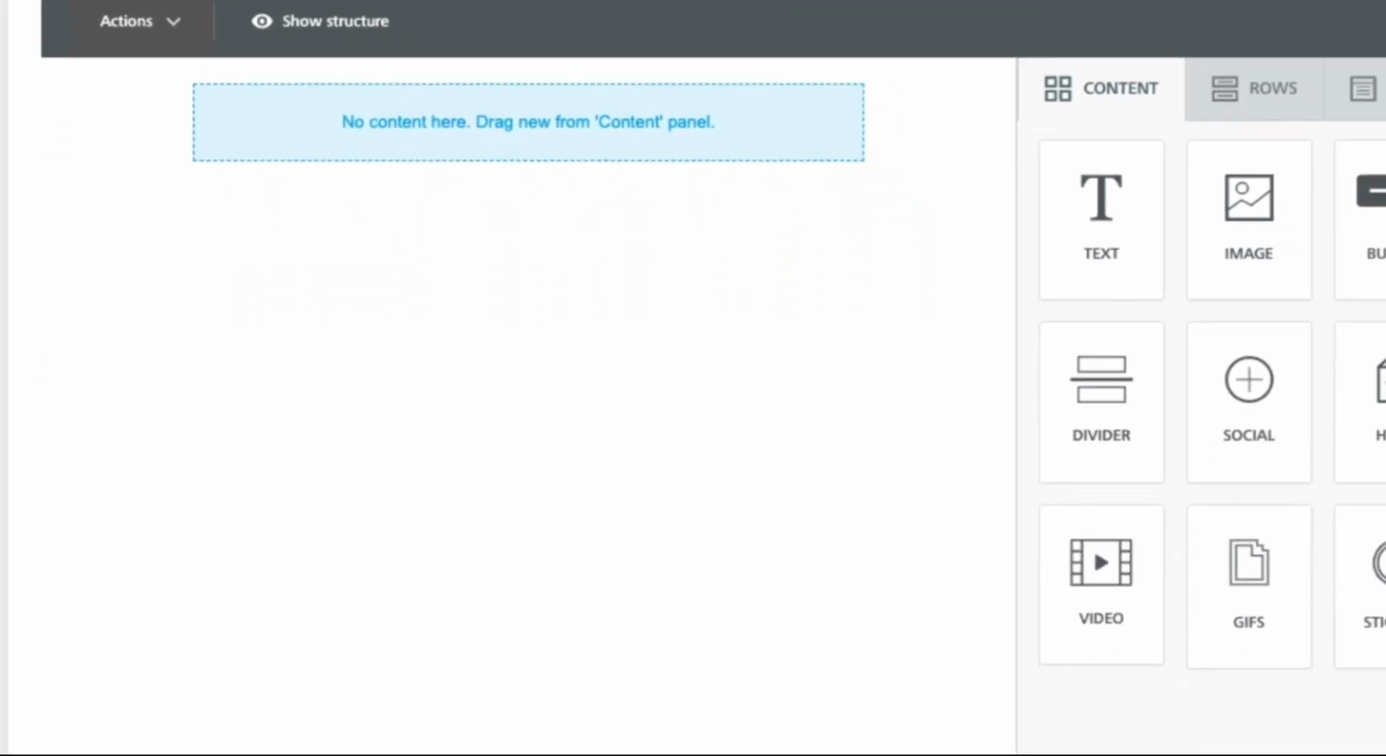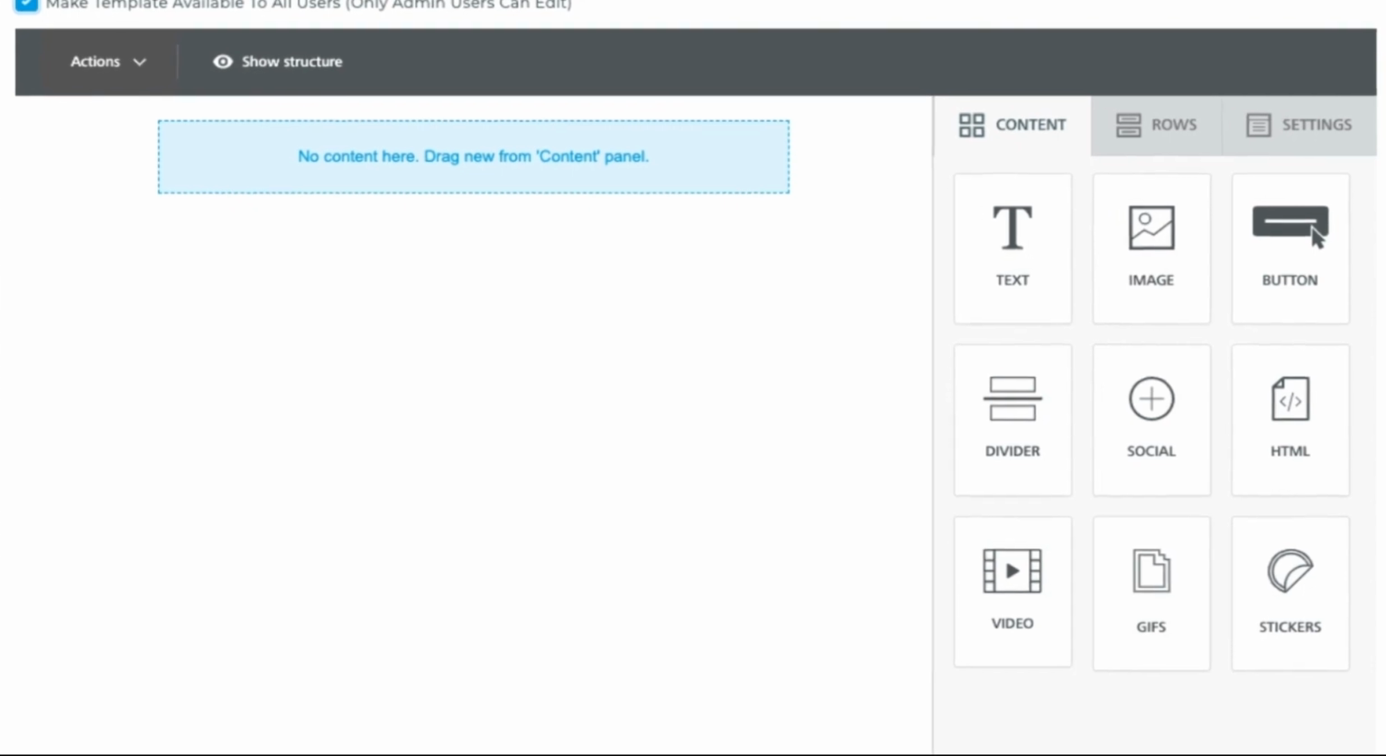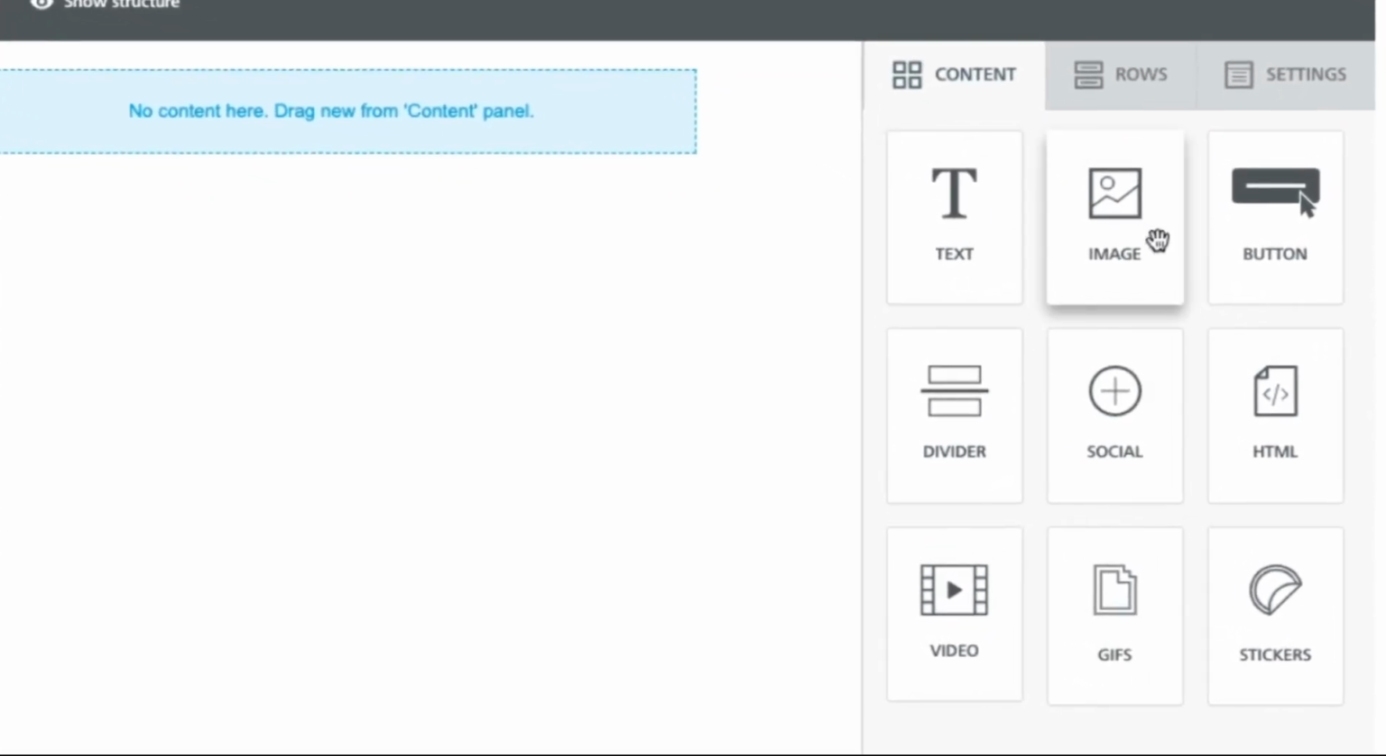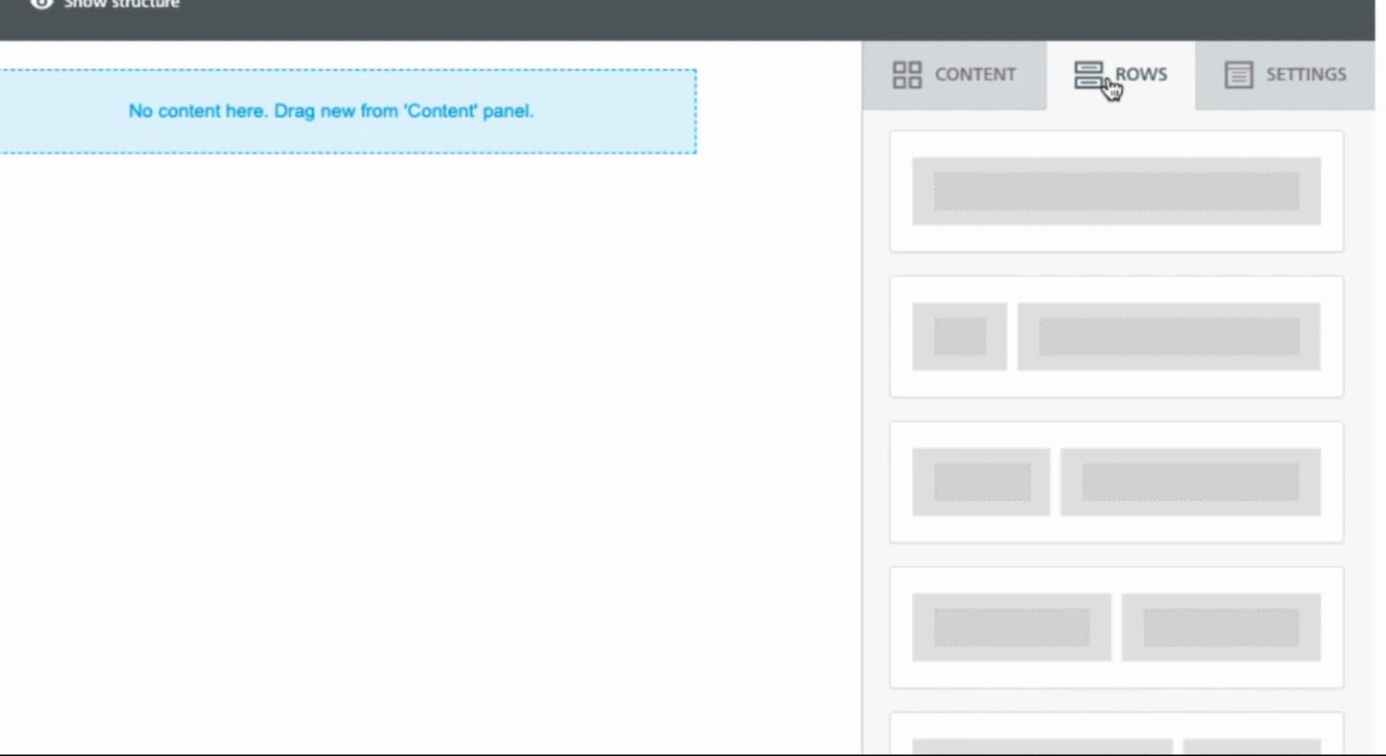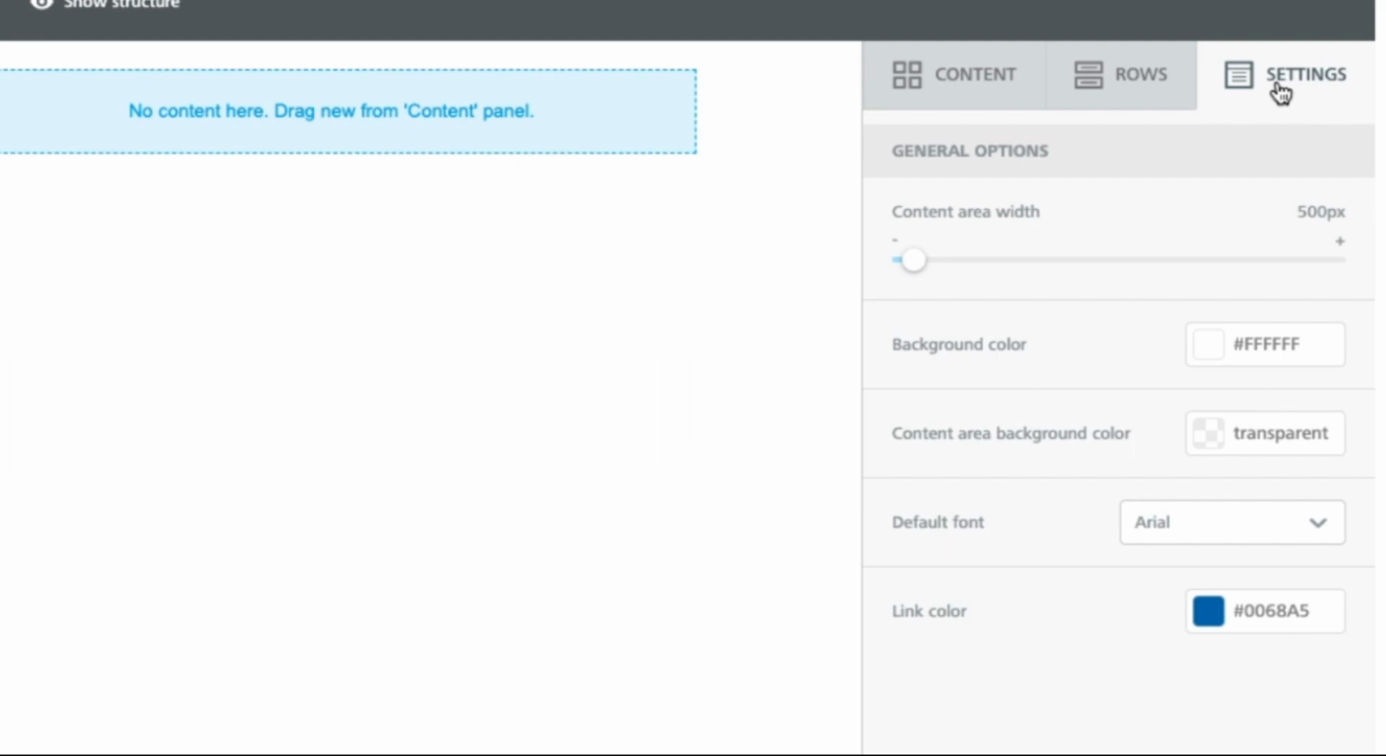So here we've got all these content options for text, image, buttons, dividers, and more. We have layout here, where you can choose what kind of row layout you want, and then settings. Let's first look at settings. This is where you can determine the width of the email, the background, and other color schemes.